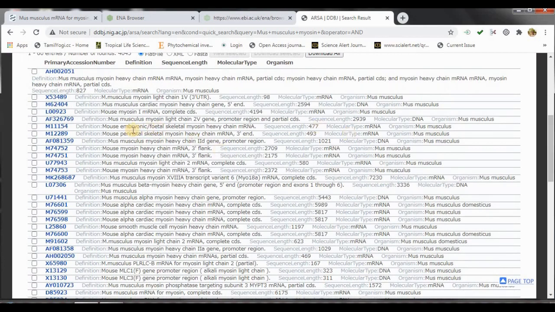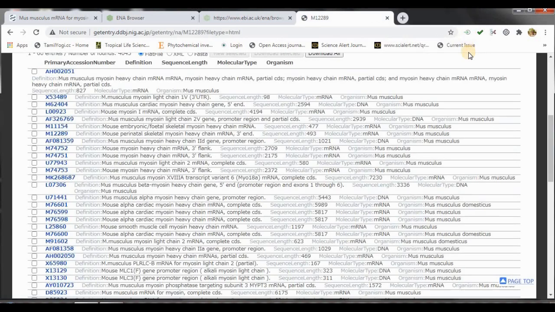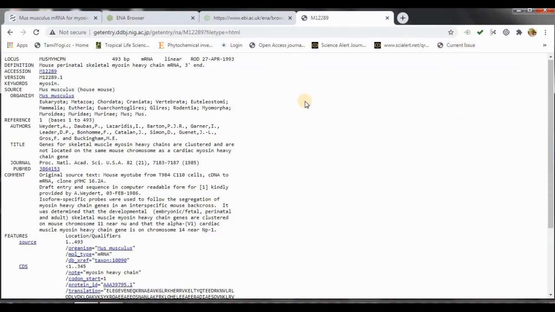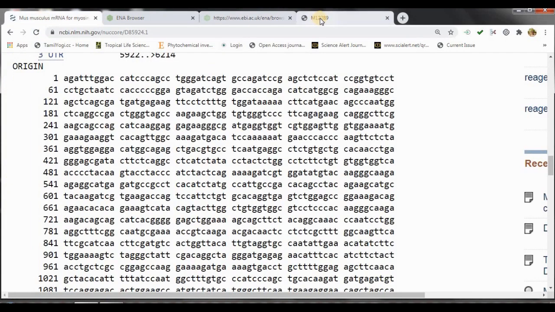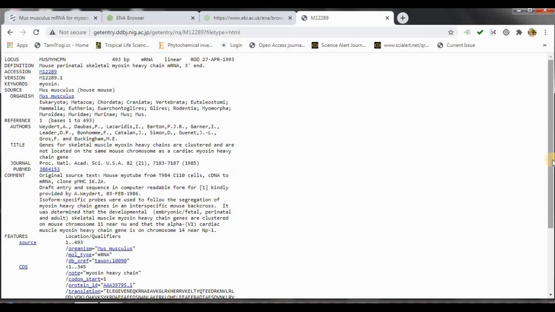If I want to know further information about this sequence, let me click the accession number so that it will take me to the next page. So this is how the result page looks. DDBJ and NCBI are most similar to each other, whereas EMBL is a little different. As I told you, the uniqueness of EMBL is the 2-letter code, whereas NCBI and DDBJ look very, very similar.